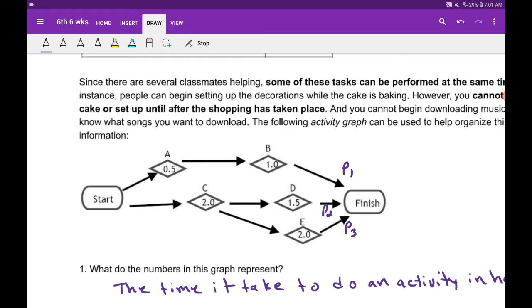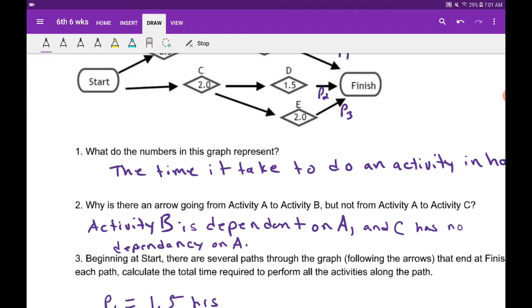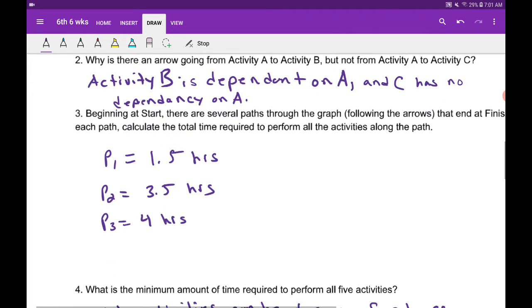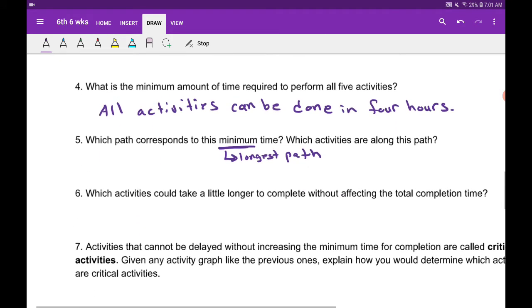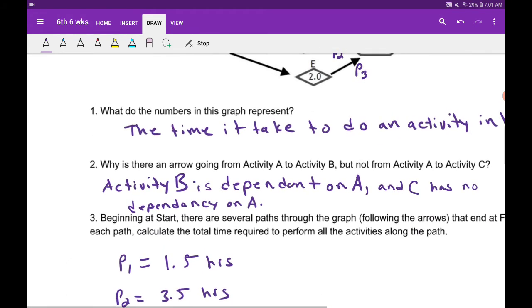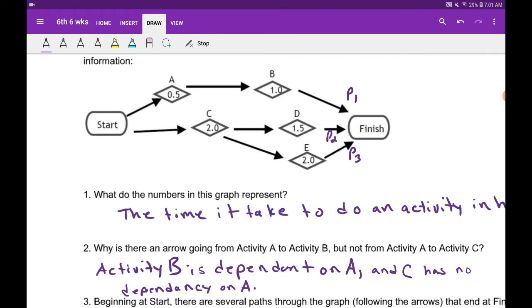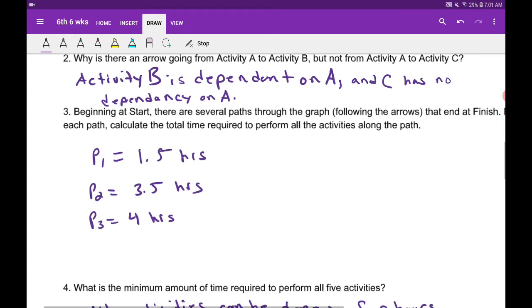You got to do the shopping, and then you got to set up. So that's the longest path. That's the minimum time for the entire project. Again, project time, the longest path. That's the minimum amount of time. It is no shorter than your longest path. That can be a little bit confusing, but if you look at it, you really can't do anything else without adding on to that time with doing the shopping and setting up.